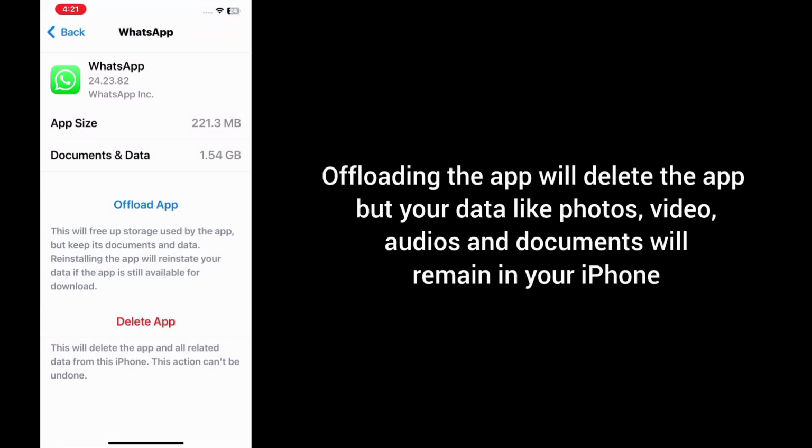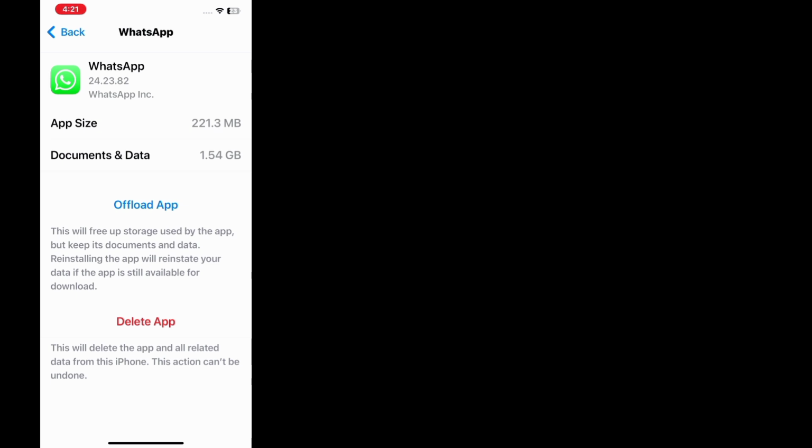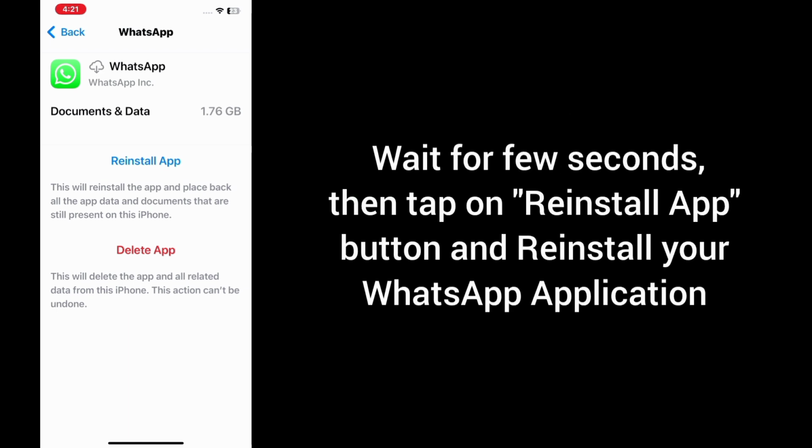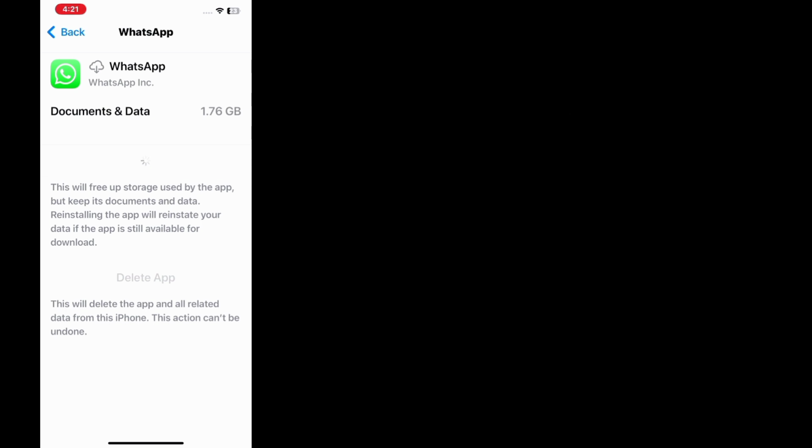Offloading the app will delete the app, but your data like photos, videos, audios, and documents will remain on your iPhone. Wait for a few seconds, then tap on the Reinstall App button and reinstall your WhatsApp application.